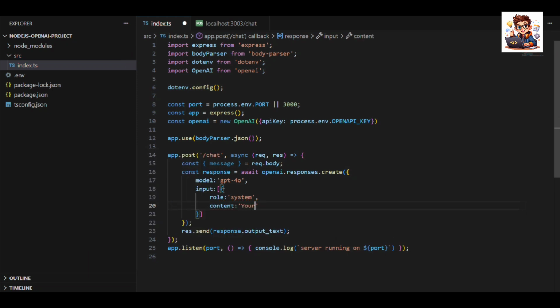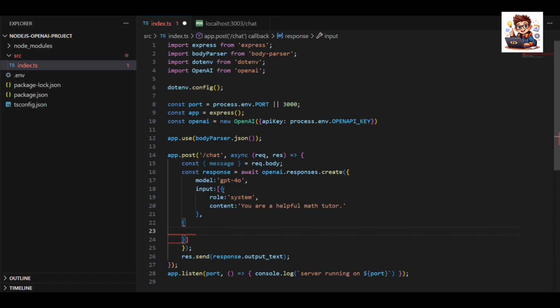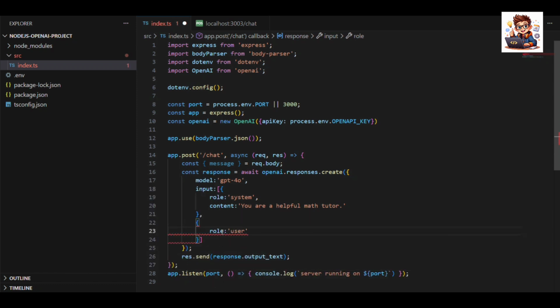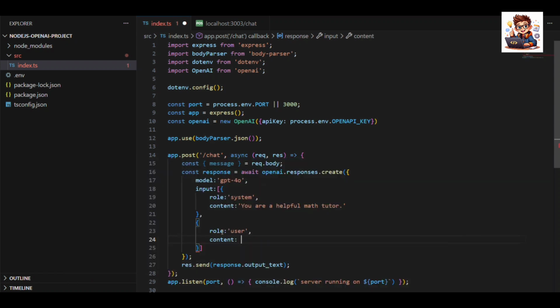So in the content, we'll pass: you are a helpful math tutor. Okay. Next, we pass the user role with the actual question. Fine. So let's create an object. Okay, in that we'll pass the role, and for the content we'll pass the request body message. Fine. So what will happen here? The model looks at the system instruction first and then answers the question accordingly. In the content, we'll pass request body message. Fine. So message done. Let's save it.